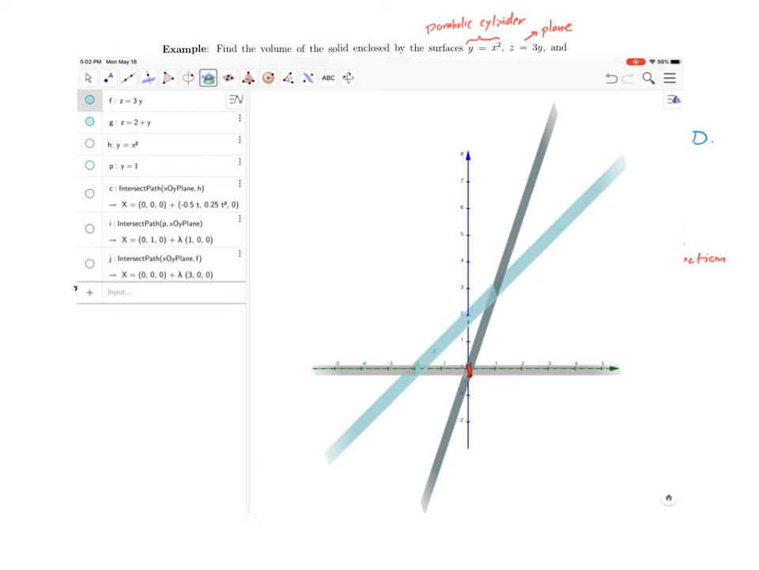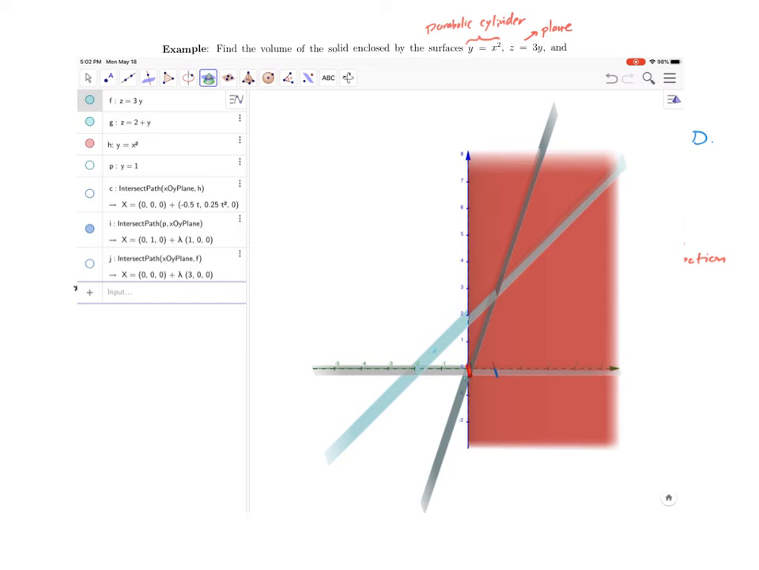And just to see that a bit more clearly, let's add in the plane y equals 1. So we see the intersection. And it's also worth noting that we can see in the video this region or volume bounded between the two planes. Now we also need to get the cylinder y equals x squared in the picture.